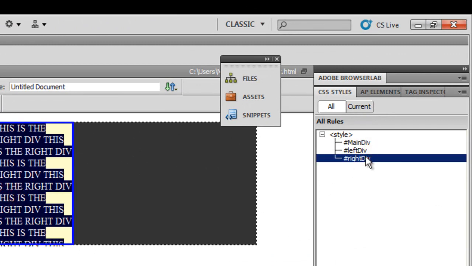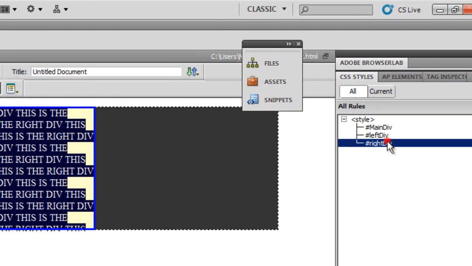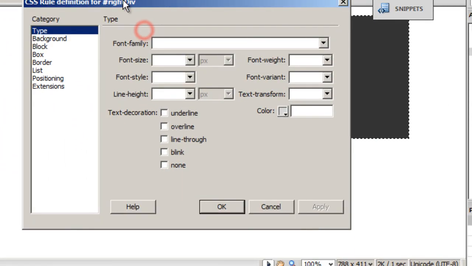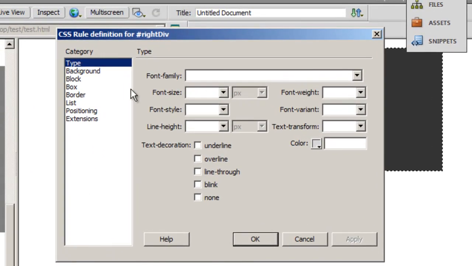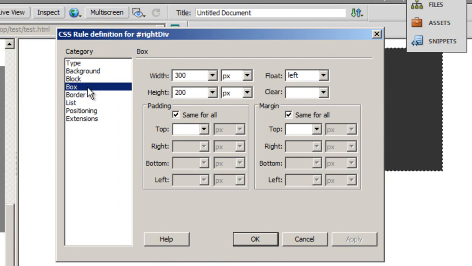Let me double click on the right div under the CSS tab. We are going to talk about the padding now. Let me go to the box category. Let me give it a padding of 10 pixels all around. And when I say all around, it means that I want the top, the right, the bottom, the left padding to be 10 pixels each.